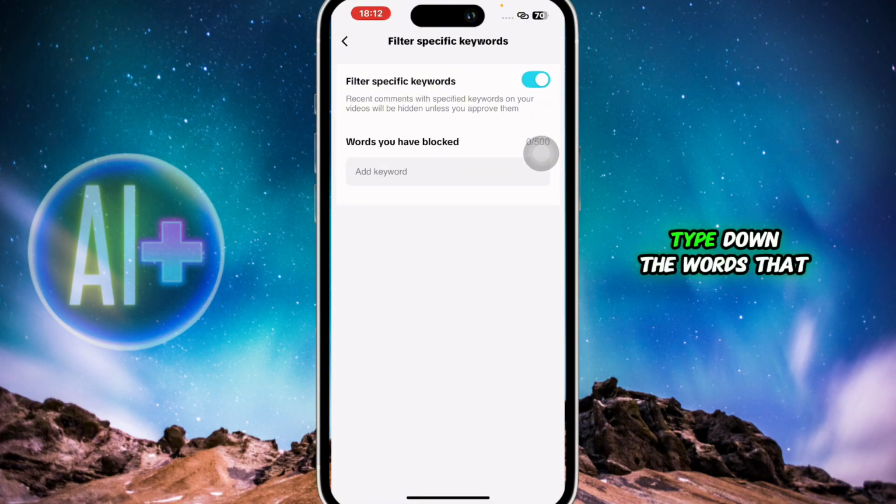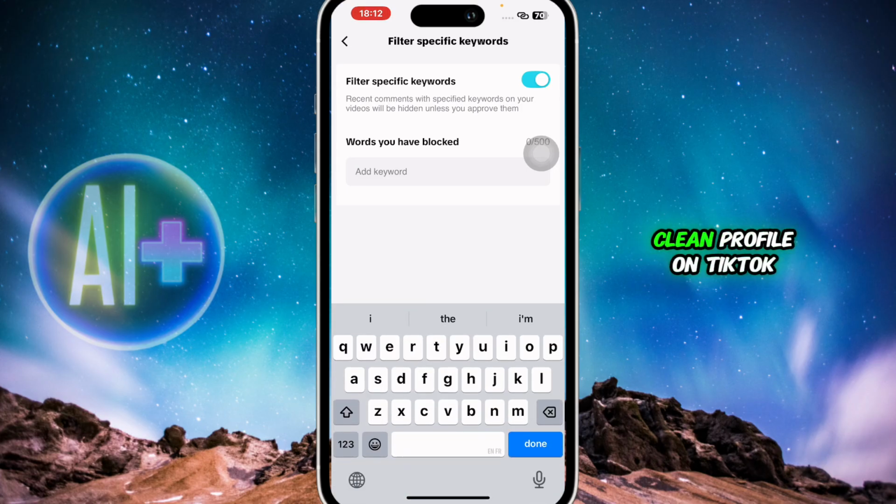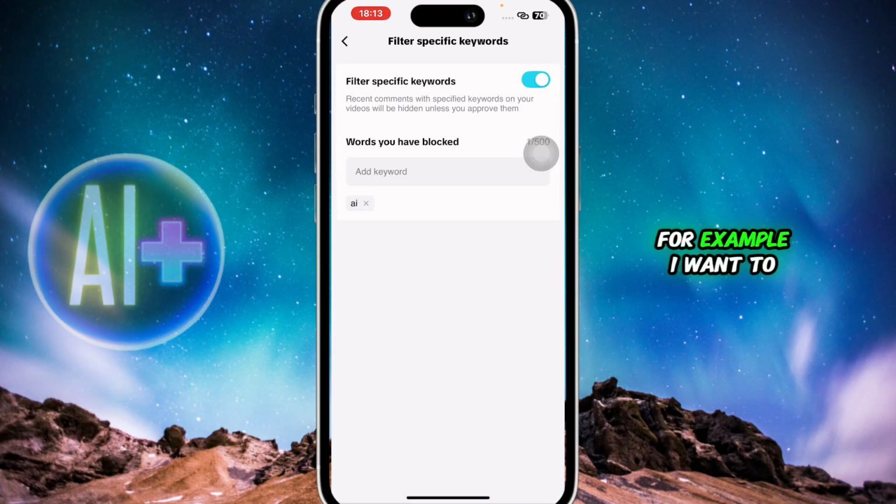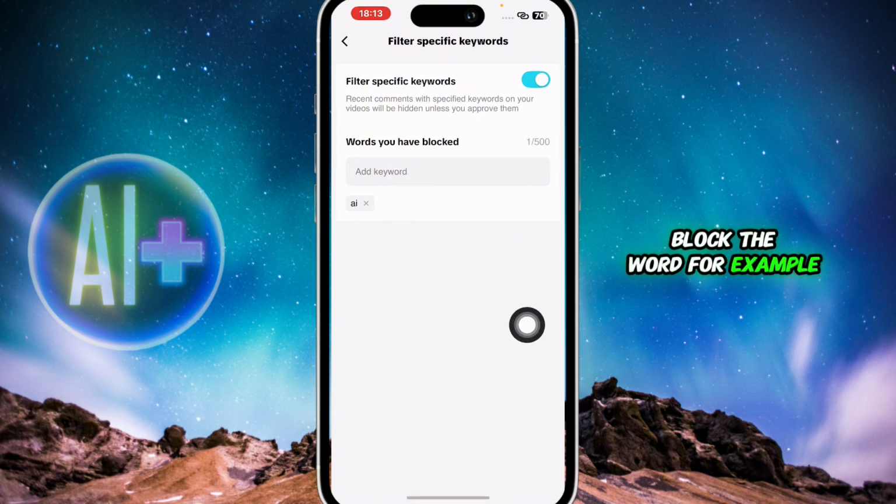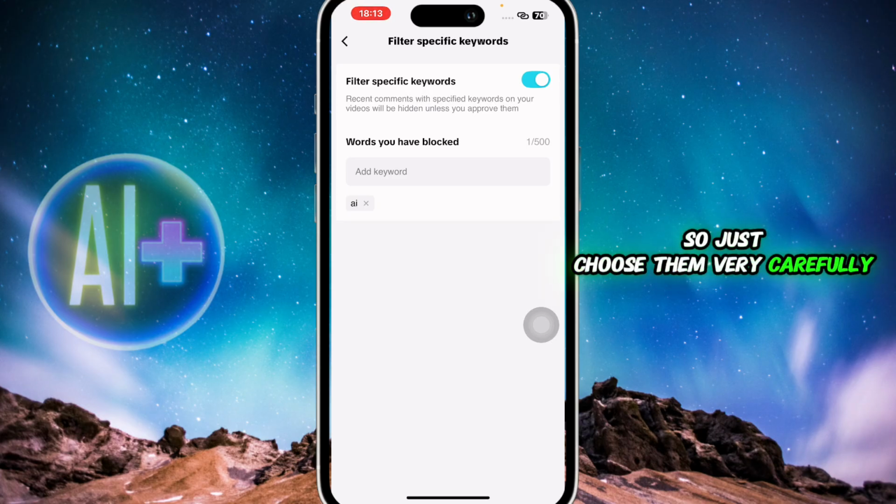And over here, you're going to type down the words that you wish to block in order to have a clean profile on TikTok. For example, I want to block the word AI, and click on done. And now you can see that the word is blocked. You'll have 500 words that you can block. So just choose them very carefully and you can simply type those keywords down and those words will be filtered and blocked from your profile. So that is basically how you can block TikTok comments with keywords.